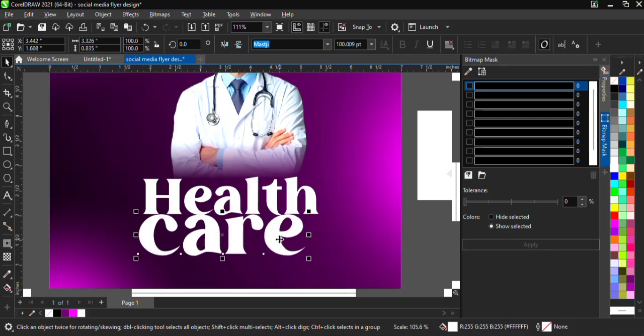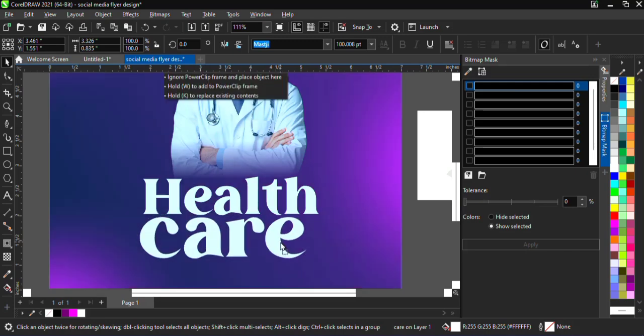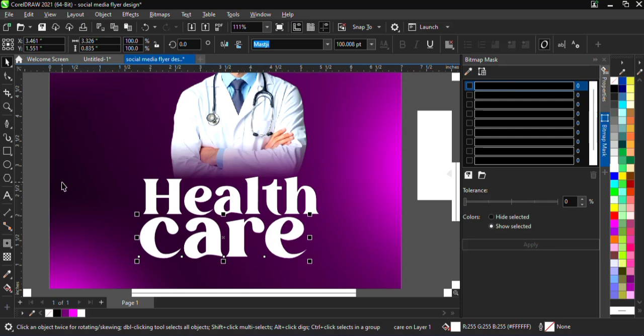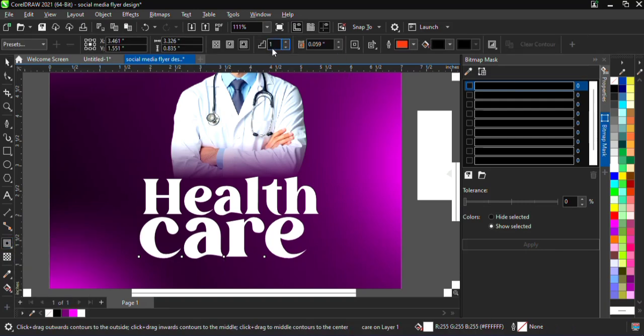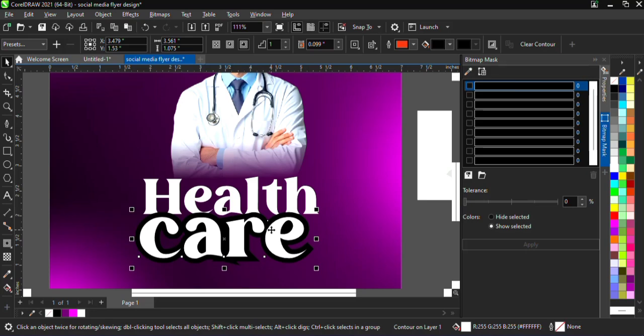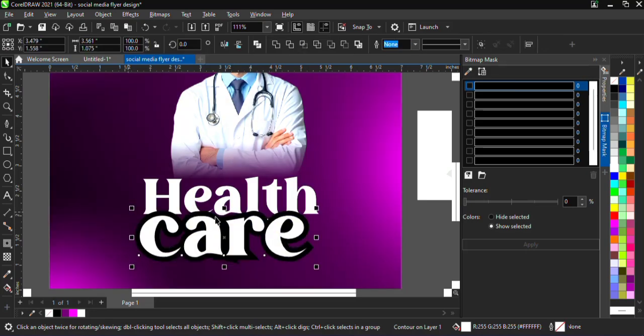All right, now you give this text, the current text, a contour. Okay, so back to your tools bar once again, select contour, then choose outside contour. All right, then increase the size a bit until you are okay with that. I think this is cool. Then Ctrl K to break it apart.